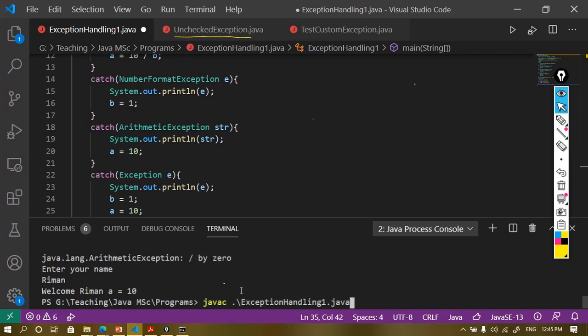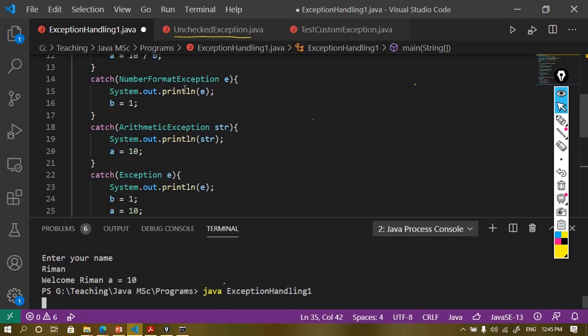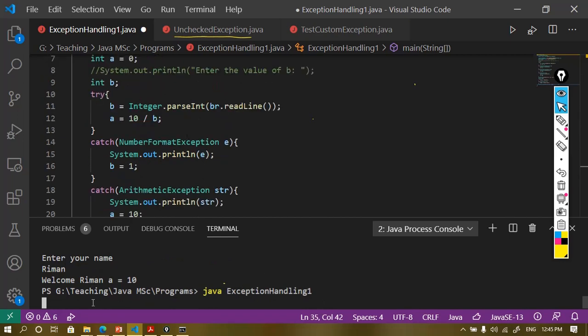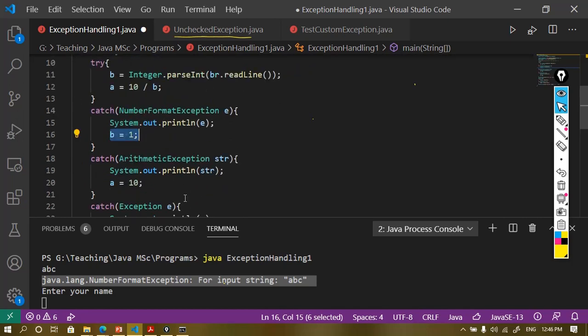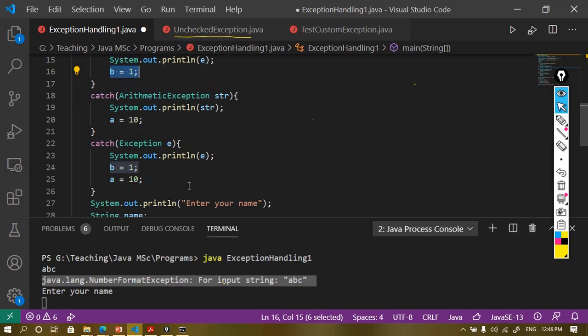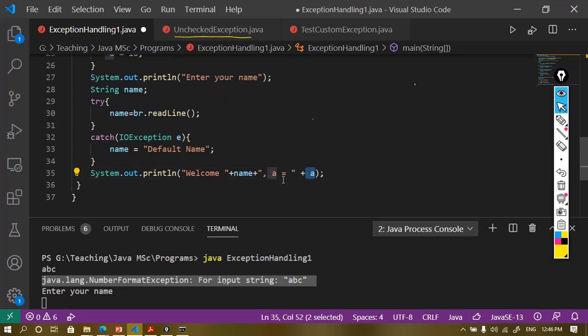Now, let us generate the number format exception. How can we generate that number format exception? We give ABC as the input. This is not a valid integer. So what will happen? It has generated a number format exception. As it has generated a number format exception, the value of B will be 1, and because of that, here we will see A is equal to 0. Am I right or am I wrong?